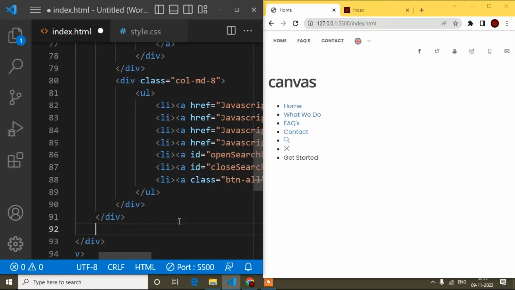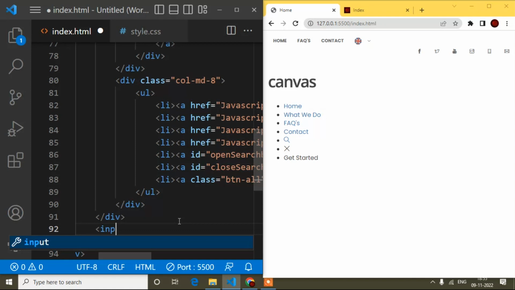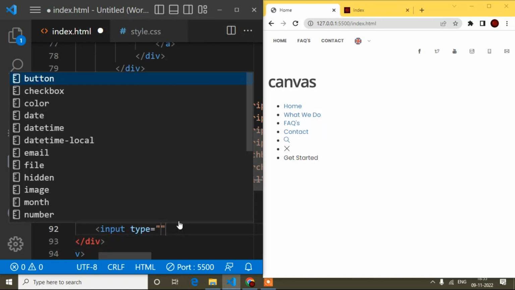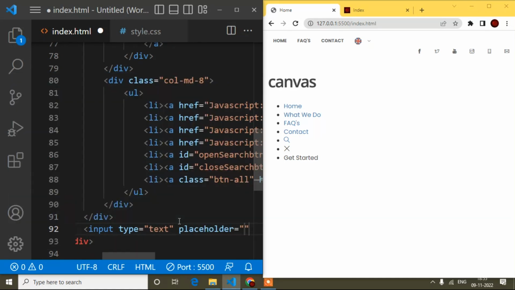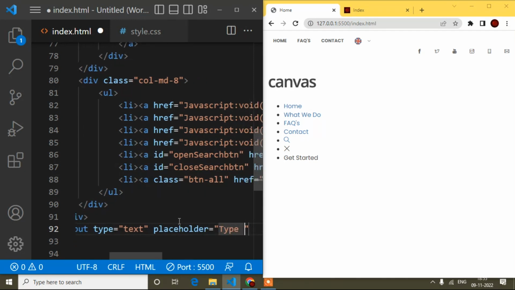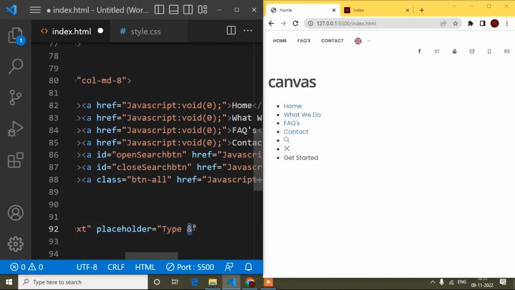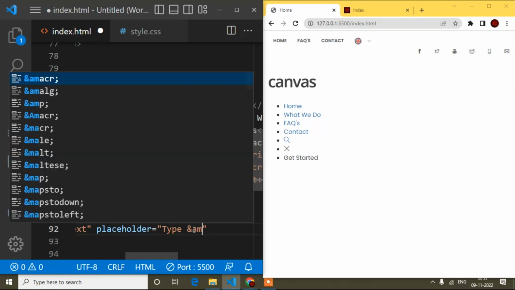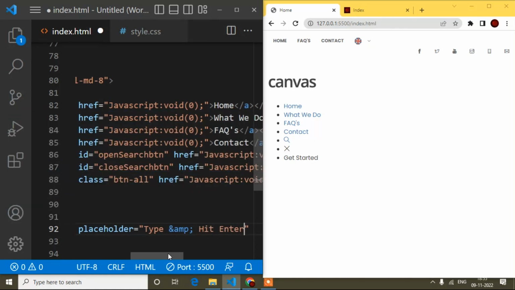After that, just below this row, not inside, I will create one input field. Here, input field means a search input field. So the input type is text, and the placeholder is type and. When you use this kind of symbol, we should not write it like this. So here I write amp like this, and hit enter.